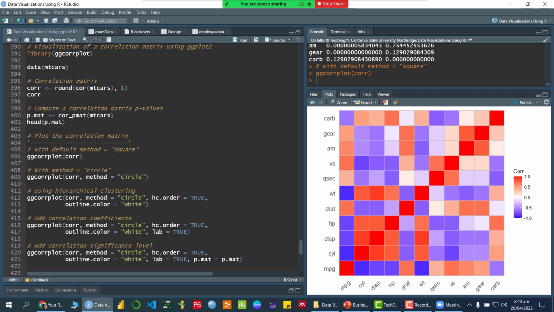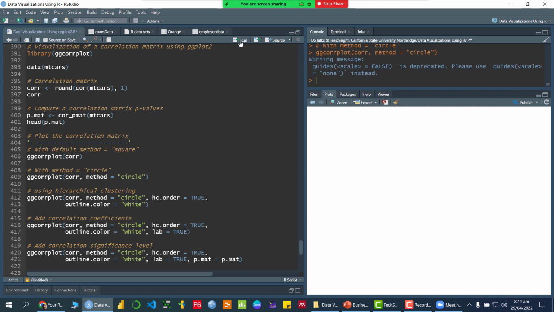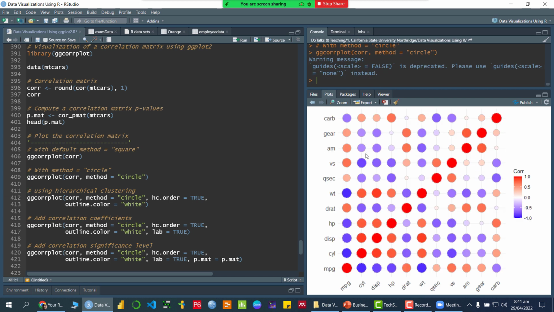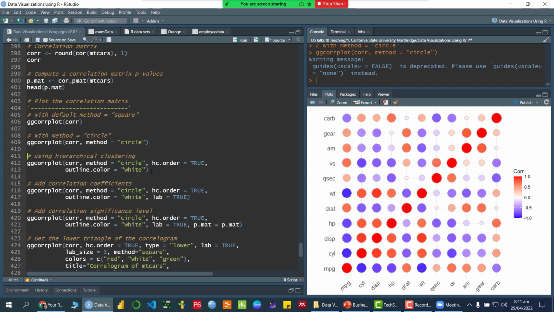If instead of squares you want to see circles, then you need to add method equal to circle. If I run this command, now you can see that instead of squares we have circles.